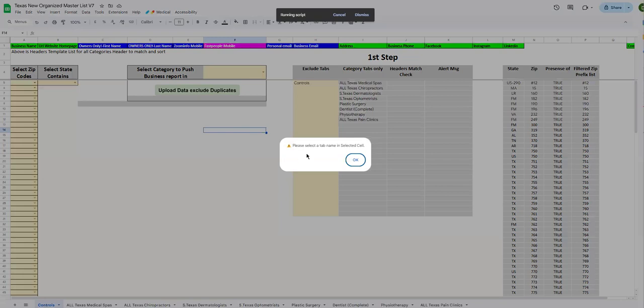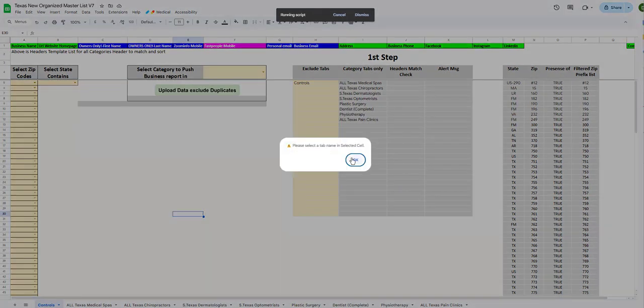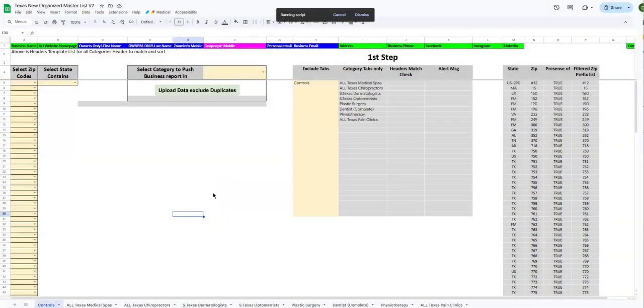It's giving me a pop-up or an alert that says please select the tab name in the selected cell. I'll click OK. Maybe I'll rename it to please select the tab name where you want to push the data in. It highlighted. As you can see, if I click in here and try to run the upload file, it's saying that the tab name should be present in the selected cell. If I click OK, the system will automatically take me to that cell.